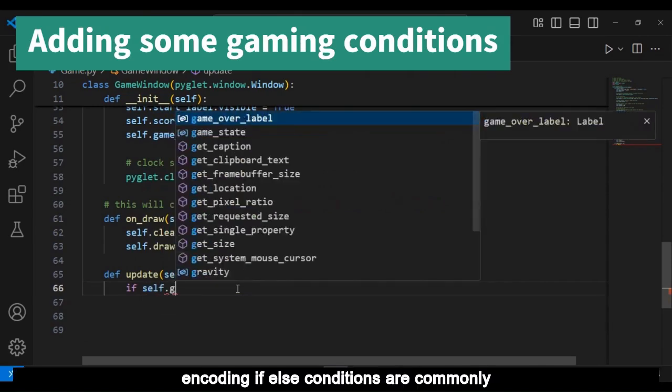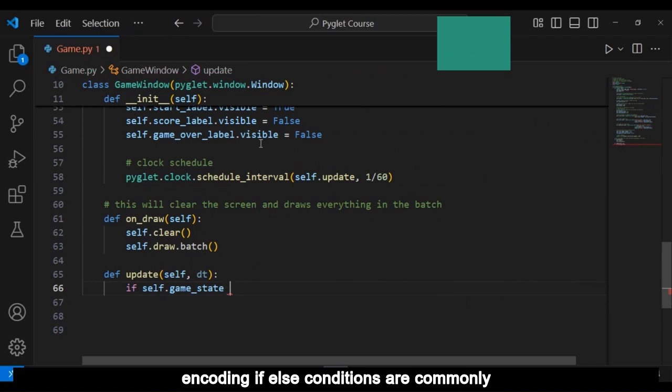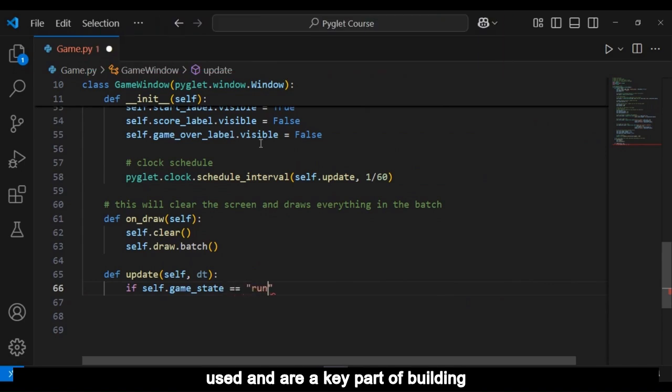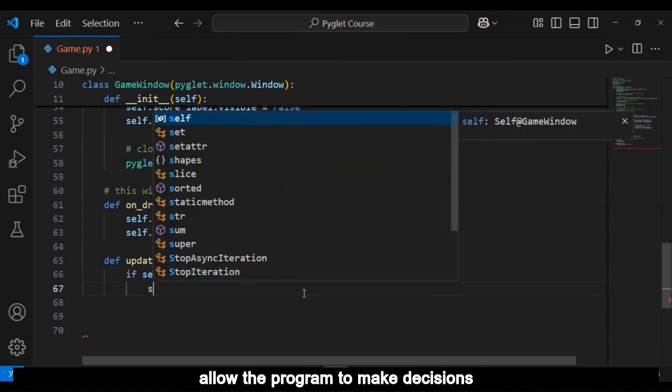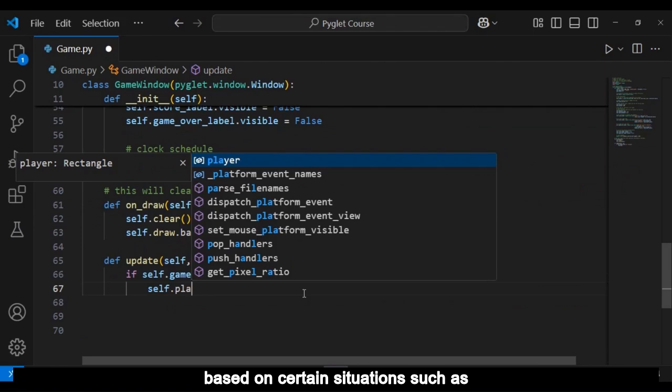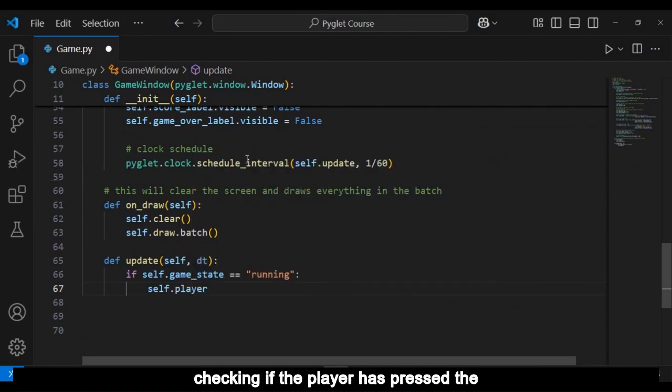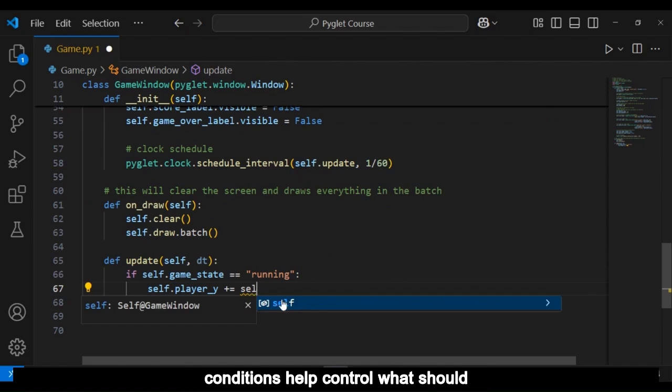In coding, if-else conditions are commonly used and are a key part of building interactive and responsive games. They allow the program to make decisions based on certain situations, such as checking if the player has pressed the jump key, if the ball has collided with an obstacle, or if the game is over.